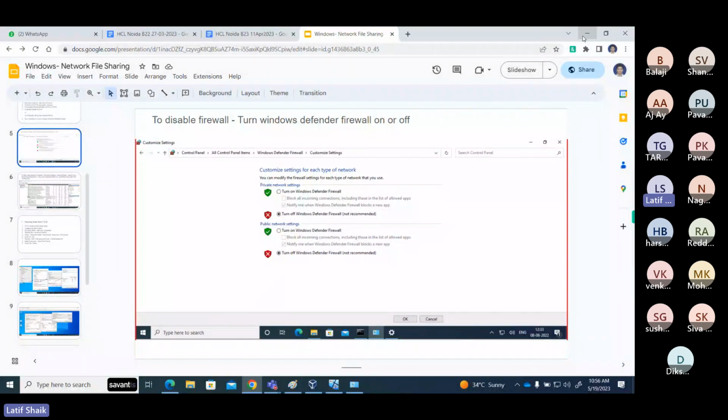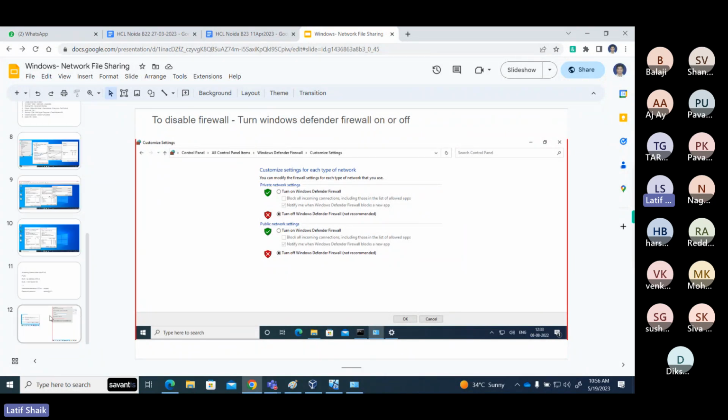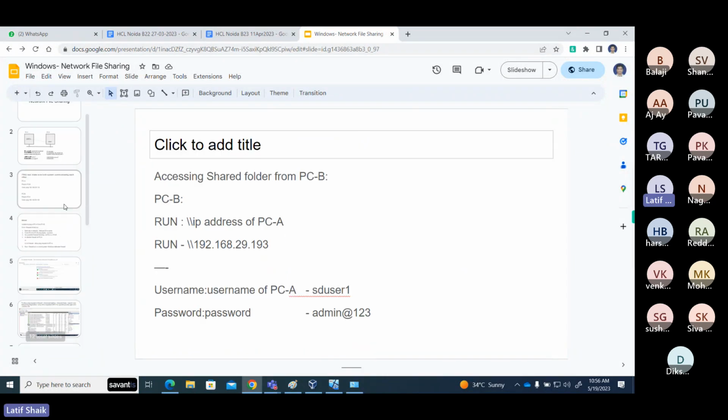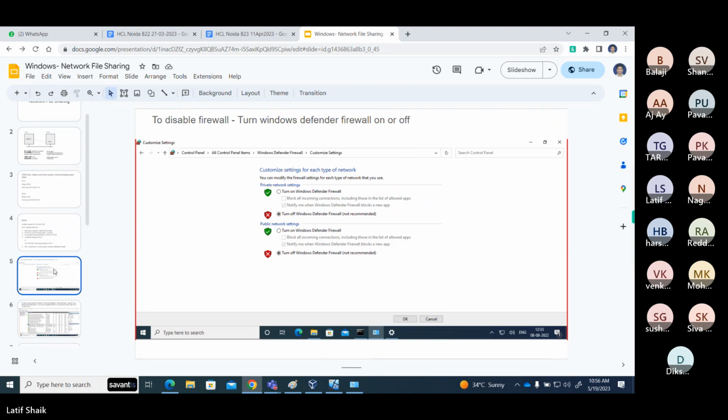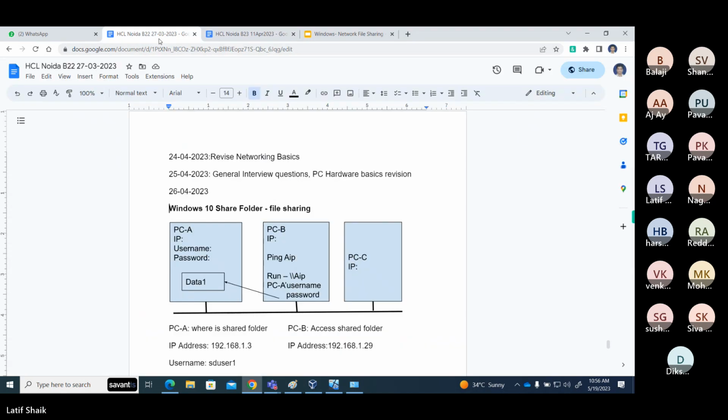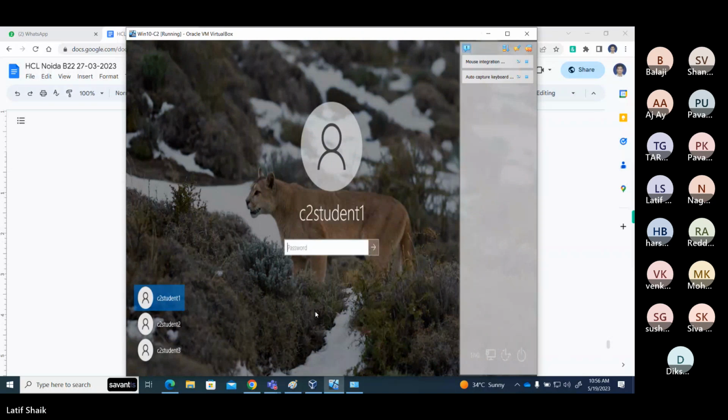In one of the last classes I told you, I went to the device drivers. Finally, I accessed it. Okay. My system is up. Guys, do you understand ping-related troubleshooting?